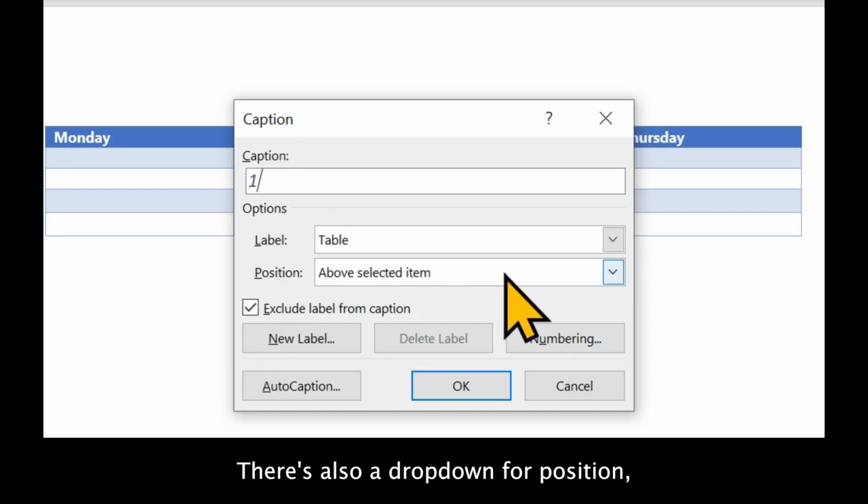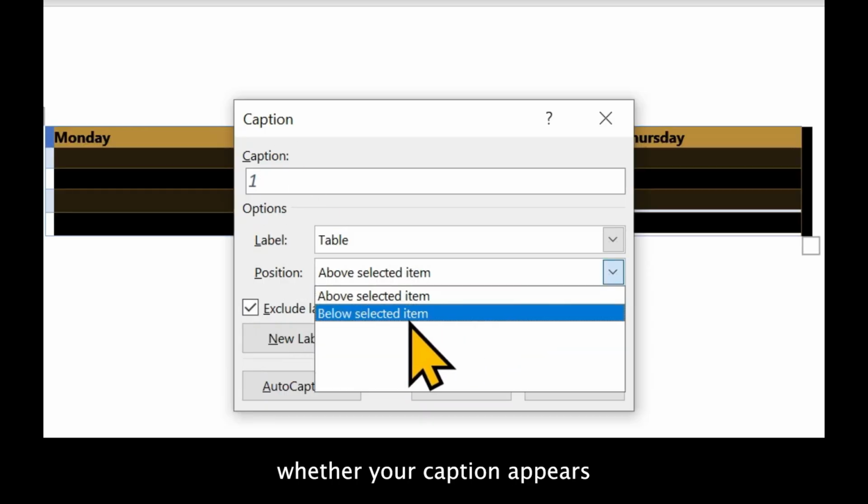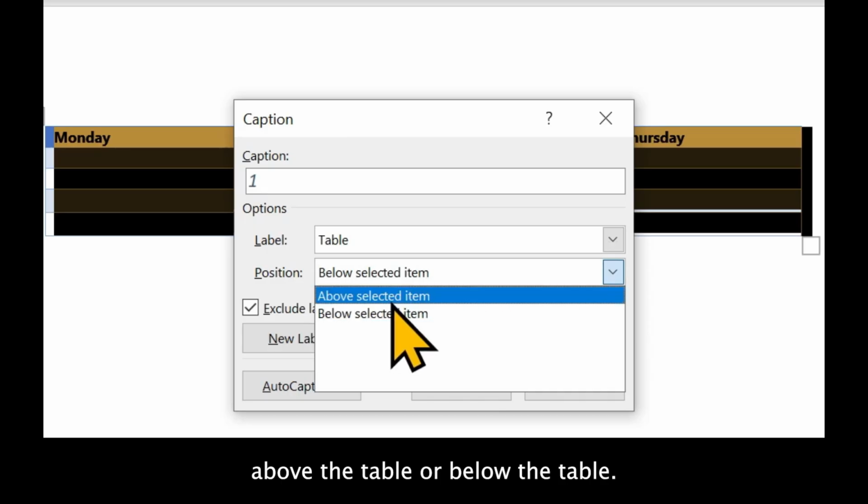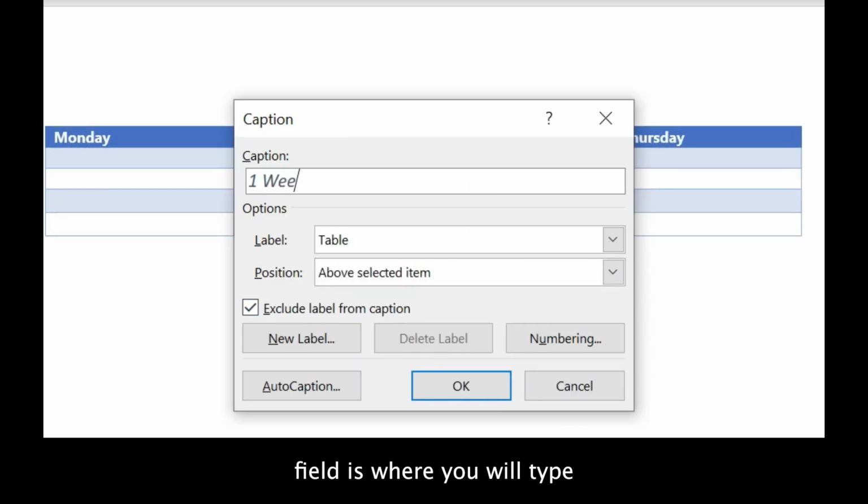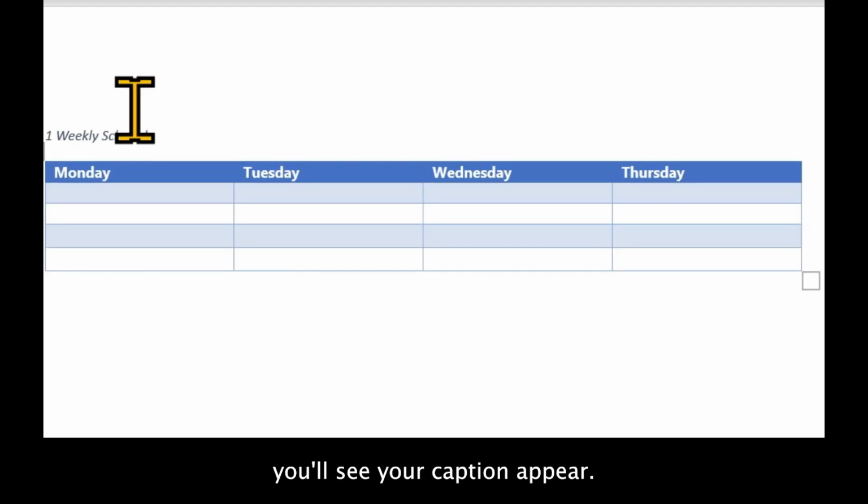There's also a drop-down for Position, which will change whether your caption appears above the table or below the table. In the Caption field is where you will type the actual caption that will appear. For this table, I'm captioning it Weekly Schedule. When you click OK, you'll see your caption appear.